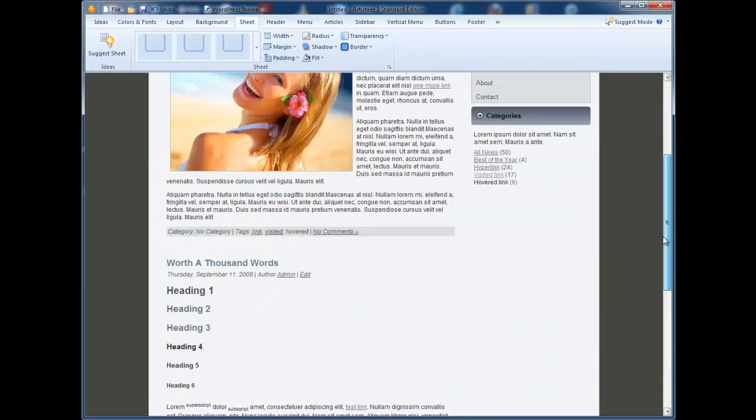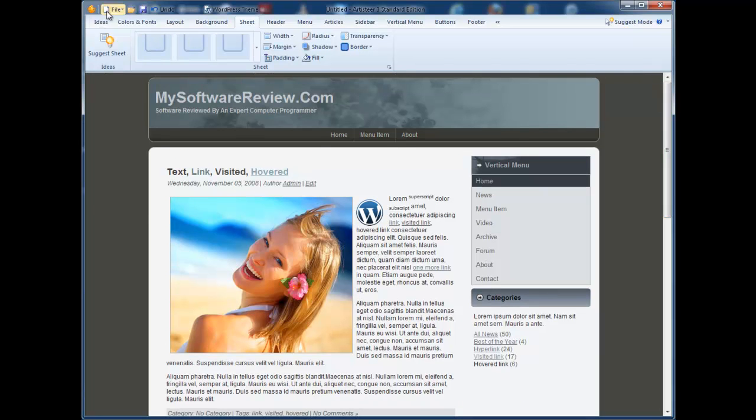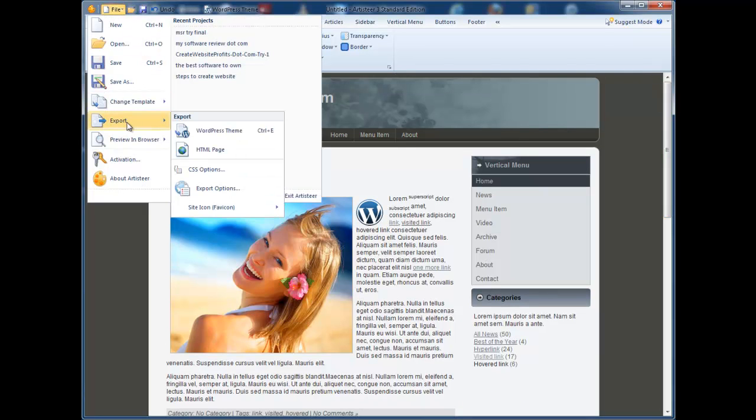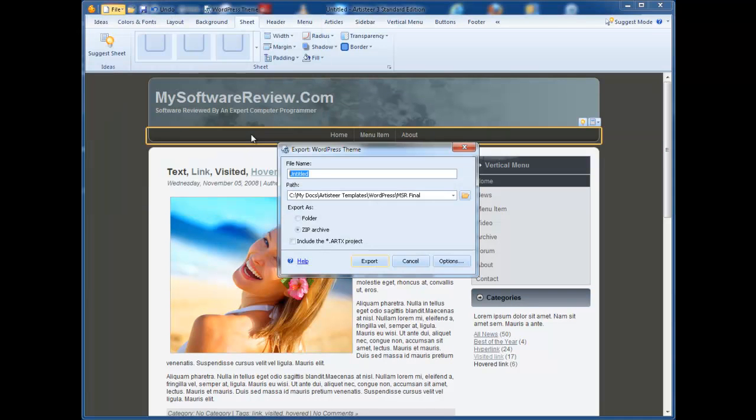When you're done, you basically click on File, Export, and you can export it. Right now it's chosen as a WordPress theme. So what it does is create a zip file, and this zip file goes right into WordPress, or to whatever blogging software or templating software you use. In WordPress under install, I'll show you it. Hold on one second.